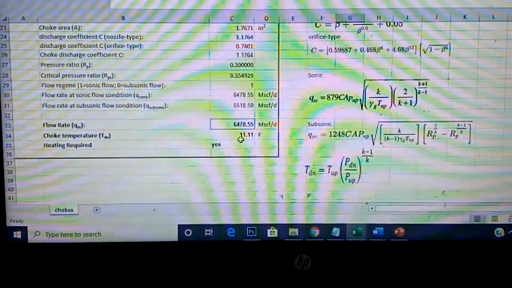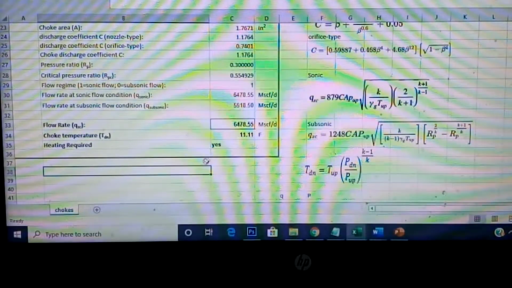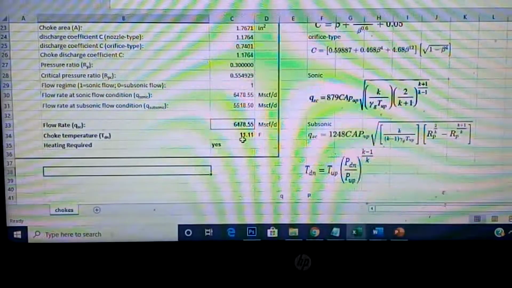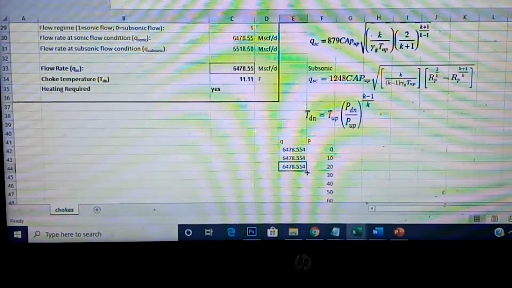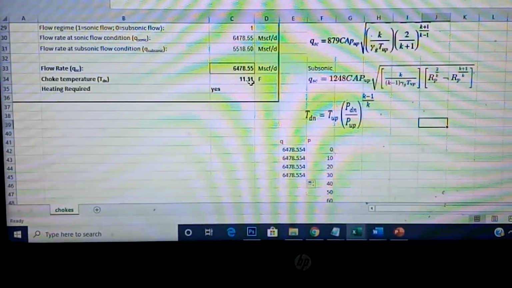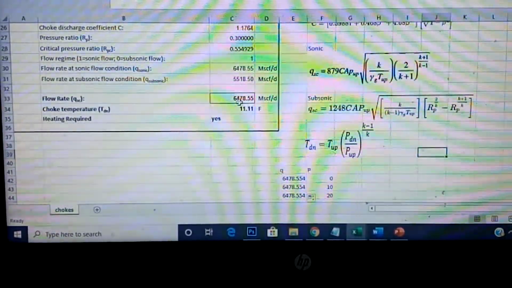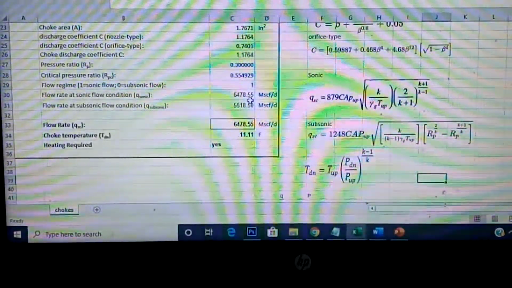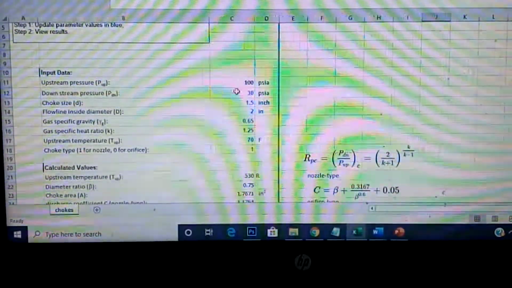And what you should be checking, you see the temperature is changing. I forgot. You see, when I put 30, although the flow is still the same, the temperature is changing. Okay, yeah, because it's sonic flow now. Sonic flow is very fast, so it's going to be very cold. So all the sonic flow is going to give me 11.11 Fahrenheit. Then when I change to subsonic, it's going to be 46. You just wait and see.